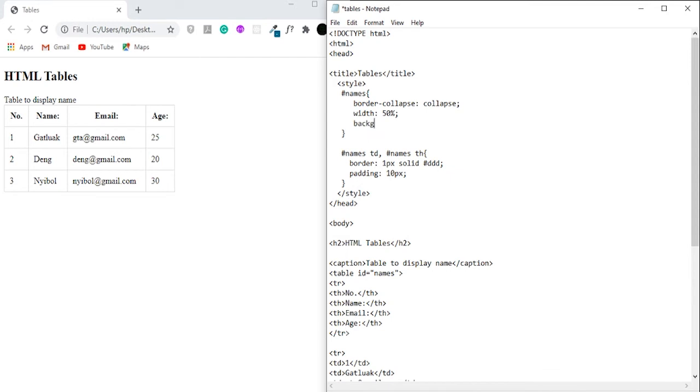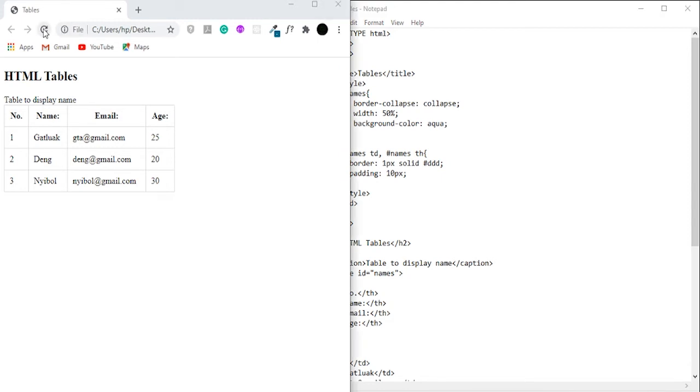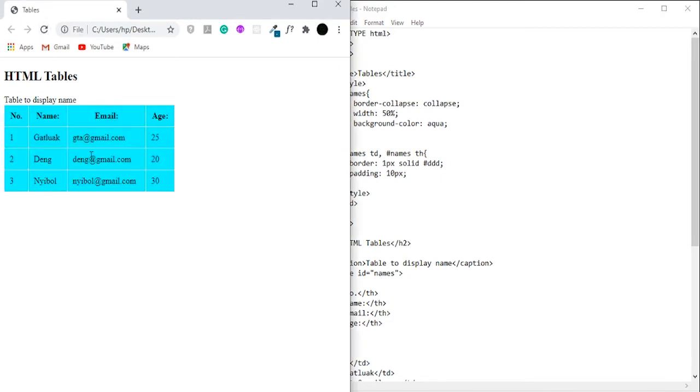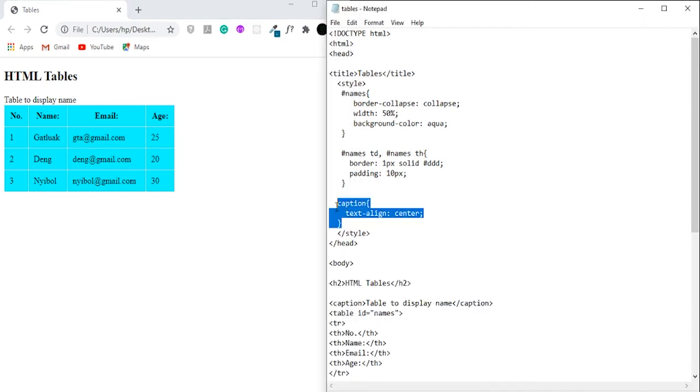Alright, so I want to give my table a background color. Let's say background-color. Let me put it to aqua. Save it, refresh. Alright, you can see now our table has a background color.